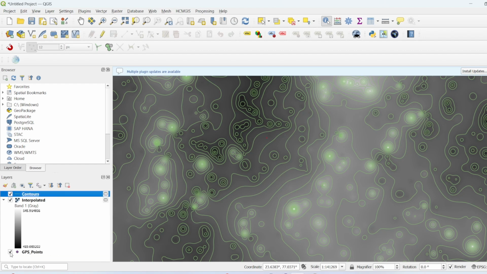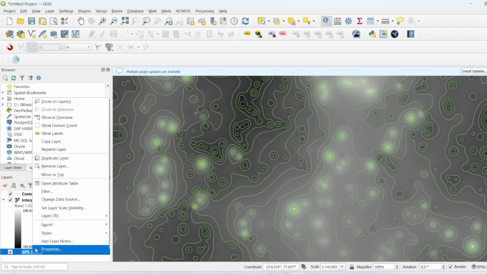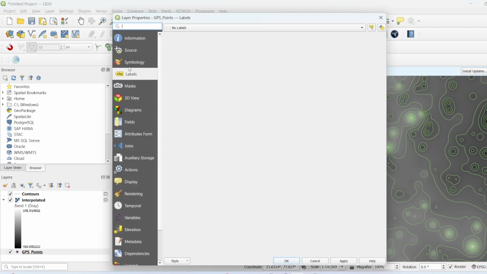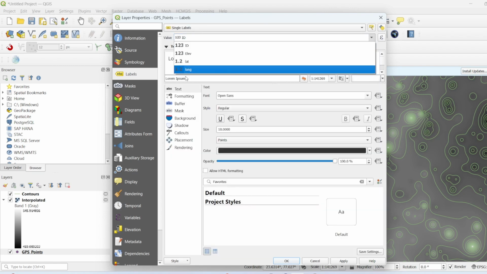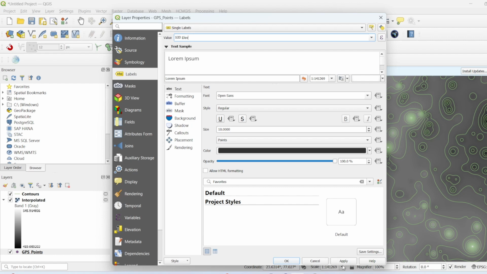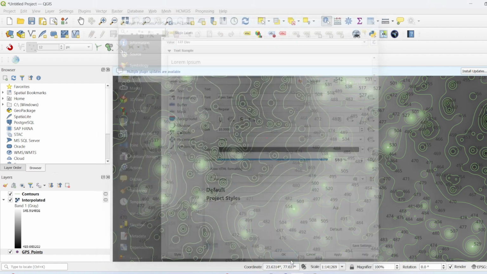Now what you can do is turn on the GPS points layer and put labels on these GPS points. Click on properties and click on Labels, Single Label, choose elevation as the label value, apply, and okay.